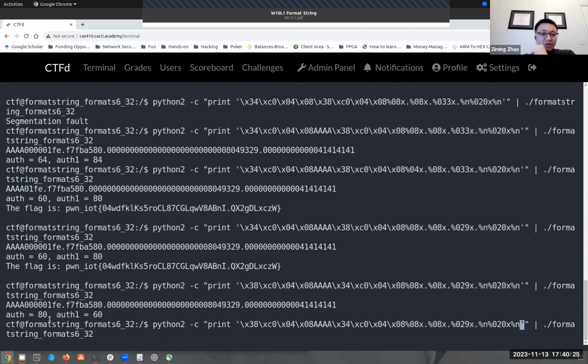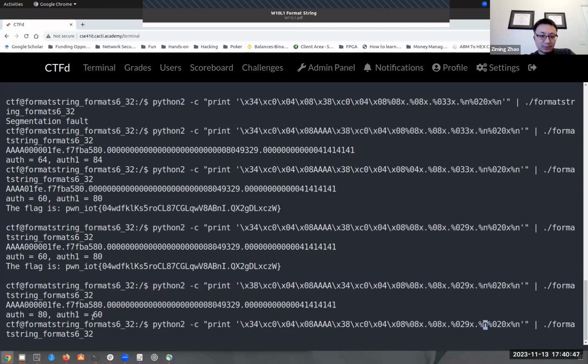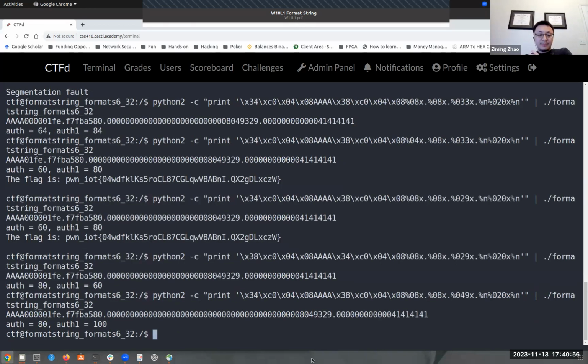let's change OS 1 to 80 first. Our goal right now is to change OS 1 to 80, and we don't care about OS. So that's actually easy because this is OS 1's address, so it should be the first percentage n there, right? So before the first percentage n, we just need to add another 20 bytes. So right now it has value 60. We just need to change another 20 bytes. So 29 we change to 49, right?